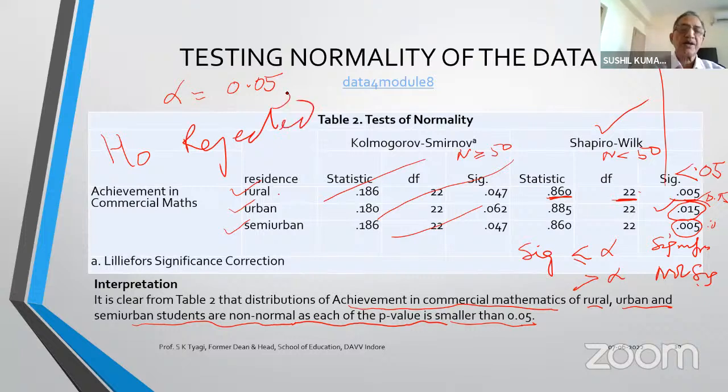And what is H0? H0 is that the distribution is not different from normal. So we have to reject it. We cannot assume that the distribution is not different from normal. We have to infer that the distribution is not normal. Therefore, applying ANOVA is out of the question. Parametric ANOVA cannot be applied.